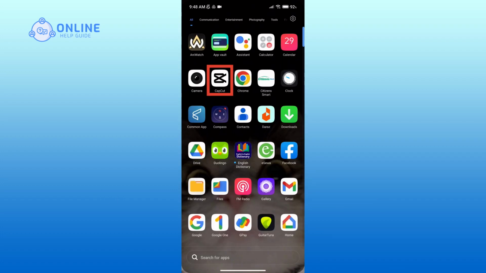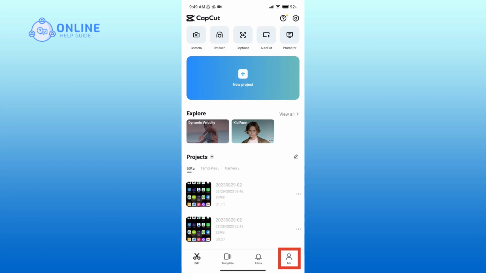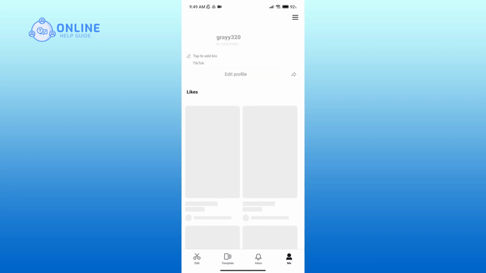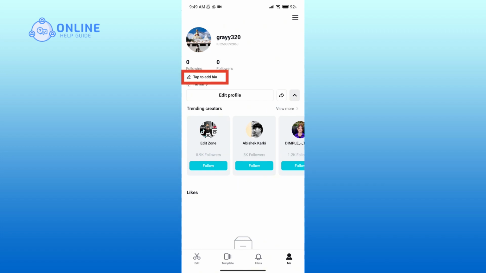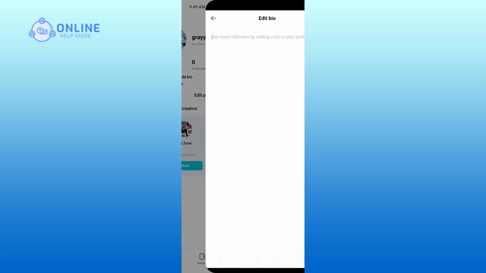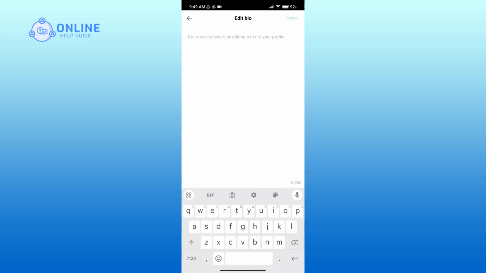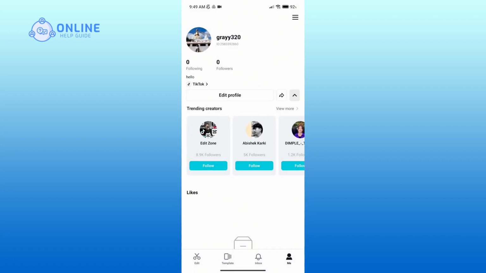First, open CapCut. Now go to your profile page on the bottom right corner. Here you can see tap to add bio option. Click on it. Type in your bio, and if you're done, click on confirm button. And that is how you can add bio on CapCut.